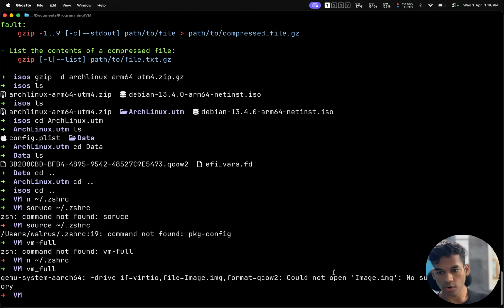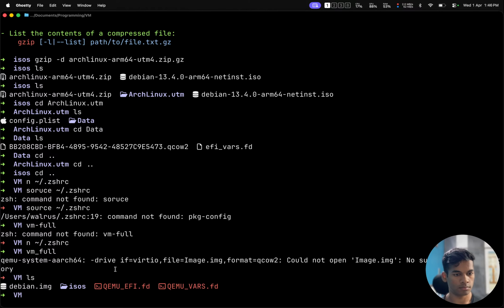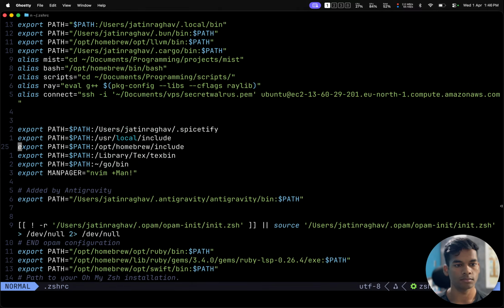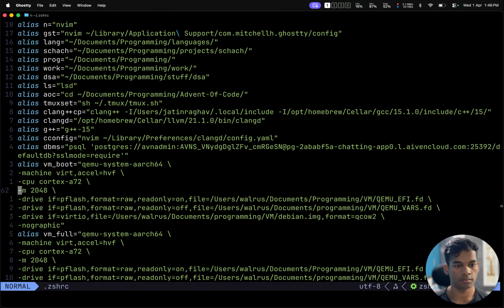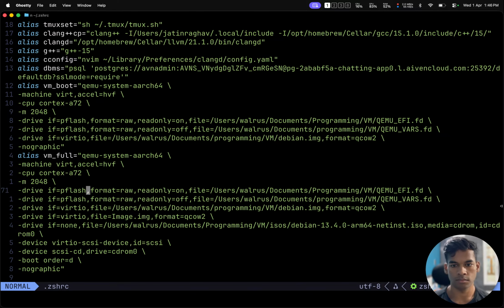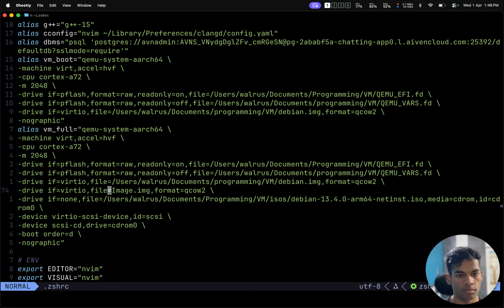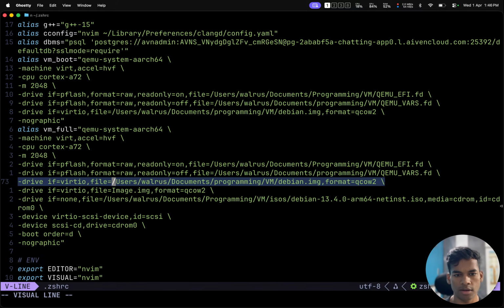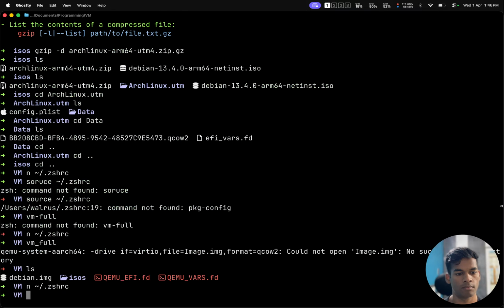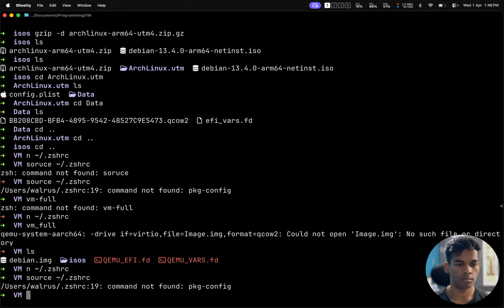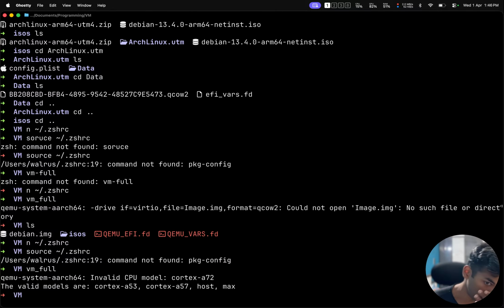Failed. Could not open image.img. Debian.img. Okay. Debian.img. Yeah. Okay, why are we giving the same thing twice? Source. VM full.